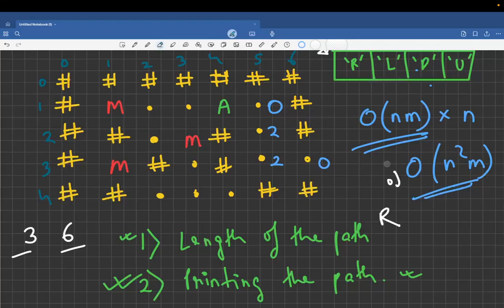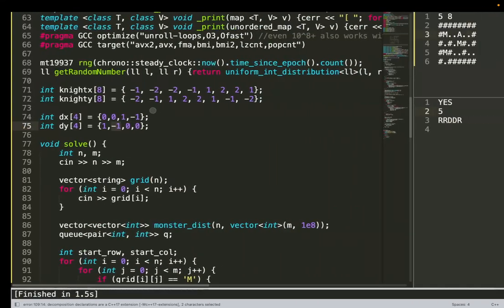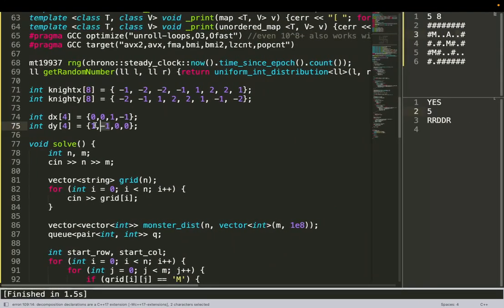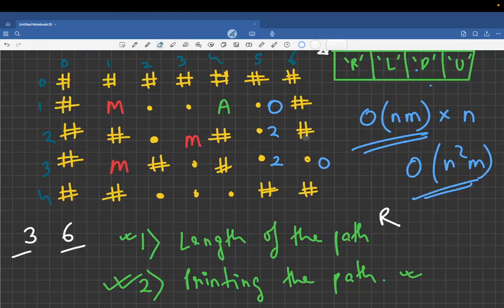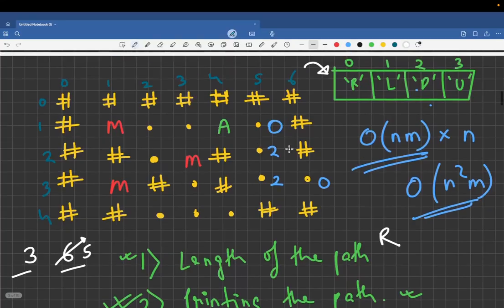Just notice, my dx of 0 is 0 and dy of 0 is 1. So my y coordinate will decrease by 1 and it will become 5. So I would be standing at 3, 5 now. So I was able to go to my parent.